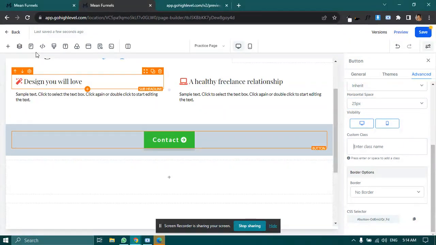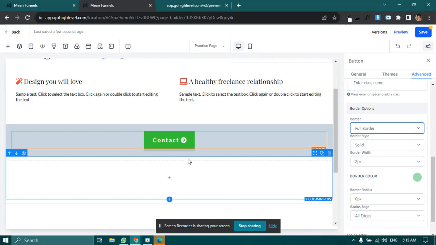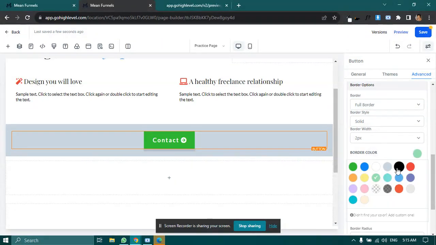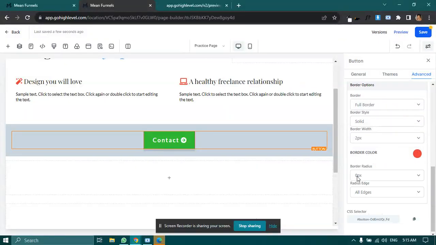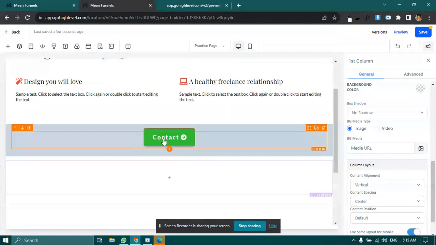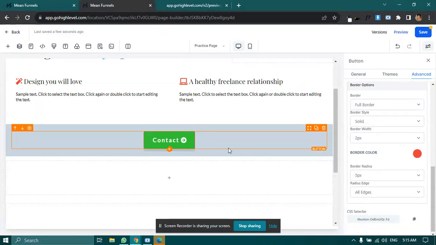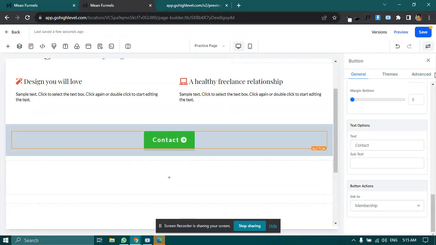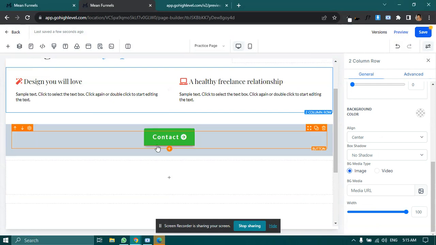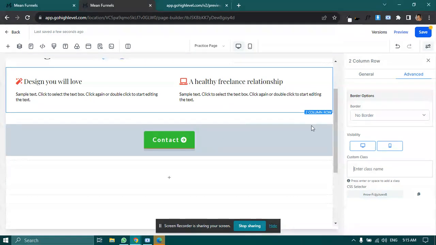You can add your custom class for the CSS, and the border options are, let's add a border to our button. So I am adding a red border and adding a radius, let's make it 5 px, and see how vibrant it is. You can also change edges of border radius, and you can also select on which side of the button you want to add a border. So these were the things in the button.